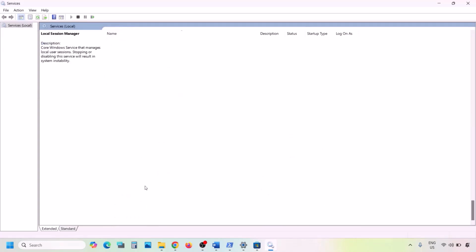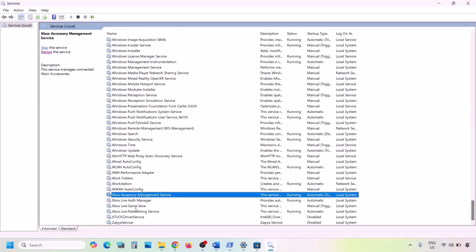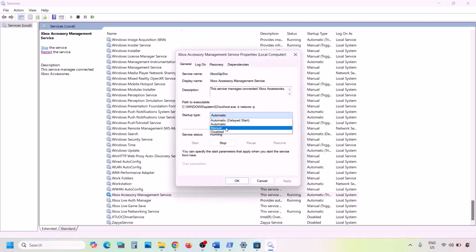And then find all the Xbox services. Scroll down at the end, you will see all these 4 Xbox services. Make a double click on all Xbox services and then set startup type to automatic. Click on apply. Click on start if highlighted and then click on OK.